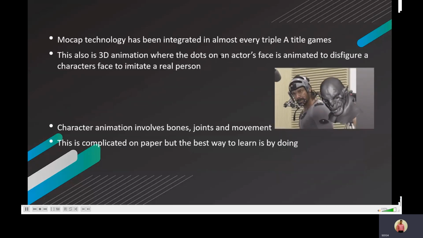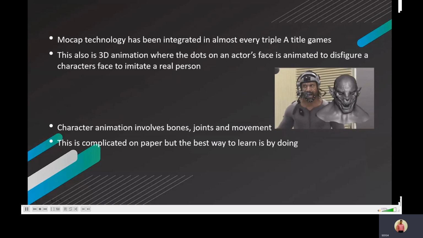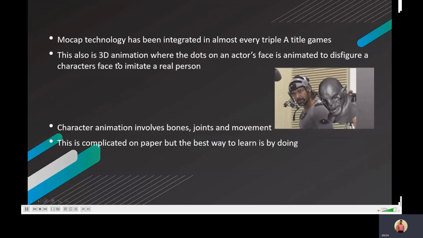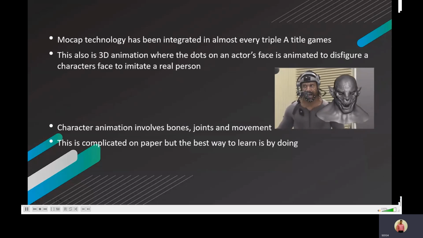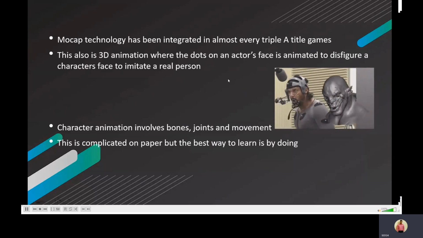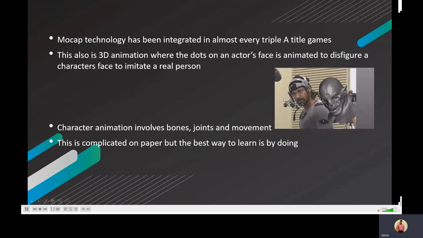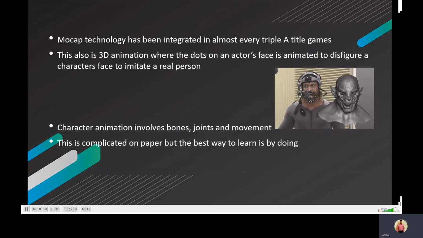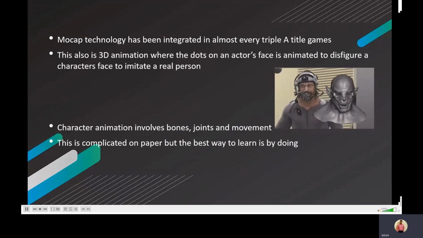So mocap technology has been integrated in almost every AAA title game you have seen. This is also a sort of 3D animation where the dots on the actor's face are animated. It's animated to disfigure the character's face to imitate a real person. Like this small GIF over here, you can see that the actor has many dots on his face, and those dots are recorded by a small camera in front of his face, which will relay all the 3D data to a computer, which will reconstruct his face as a different kind of 3D model.